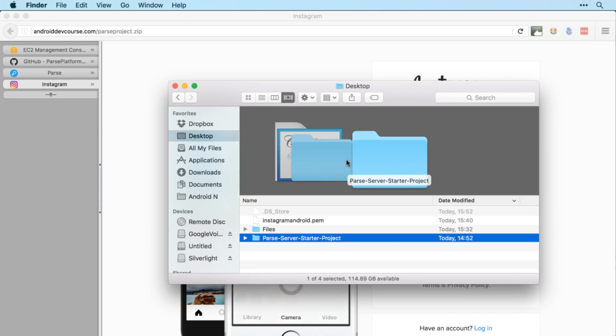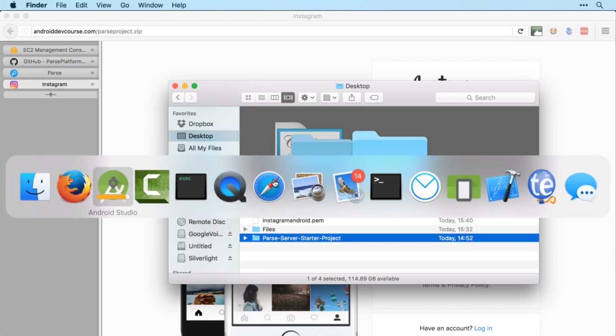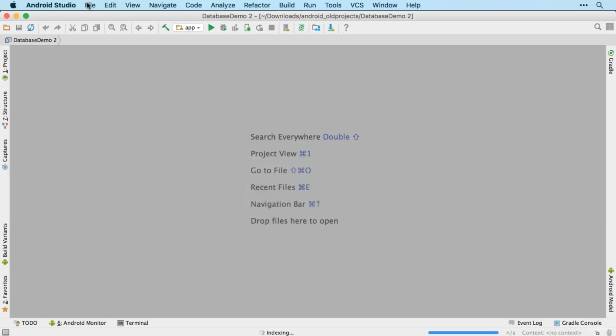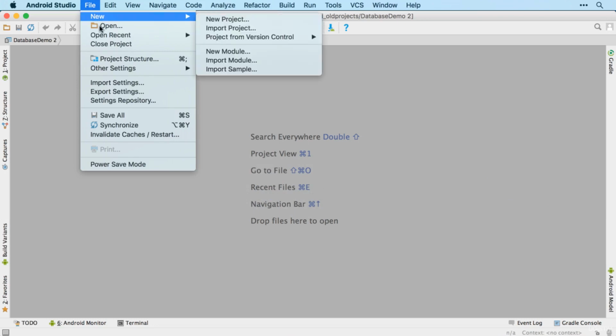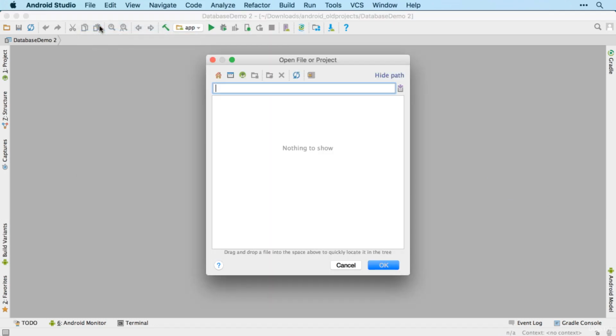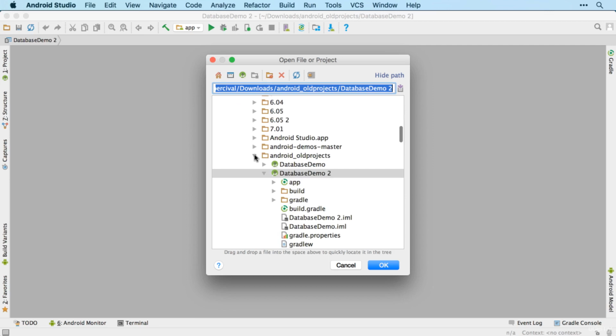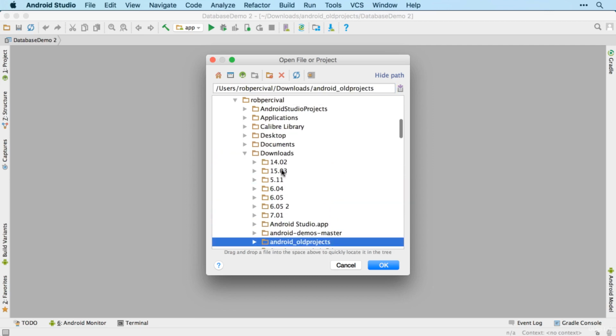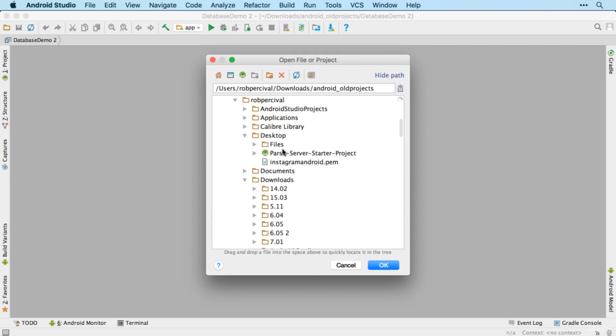All right, don't worry, we're nearly there. We're now going to jump over to Android Studio and open up that new file. So File, Open. And then for me, it was in the desktop, which is up here. And there it is, Parse server starter project.